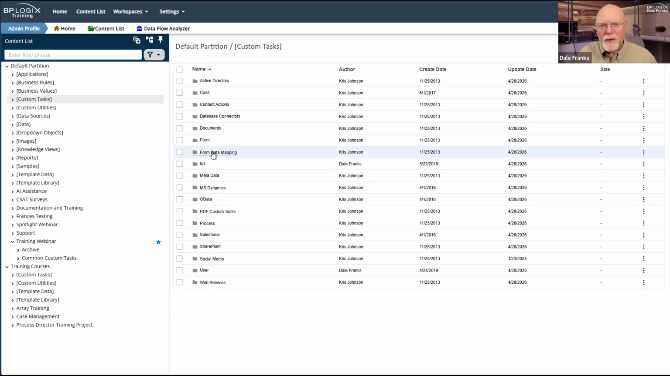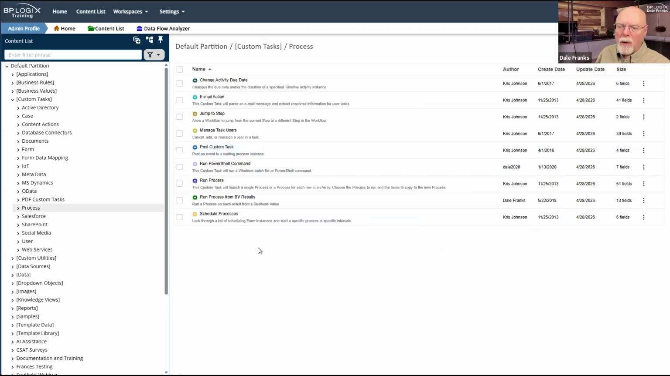That's most of the stuff that we do in Process Director, changing the user interface for end users by invoking those tasks. The process task we use for actions that are related to a specific timeline. And we'll talk about some of these here in a little bit.